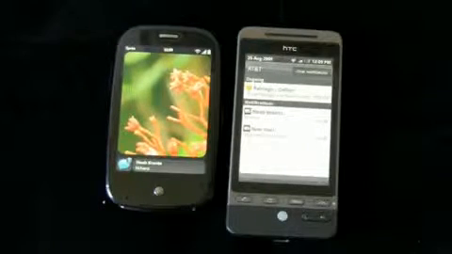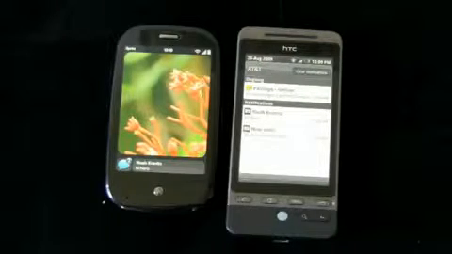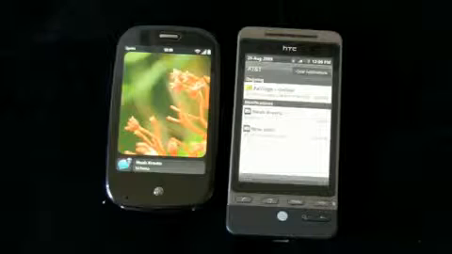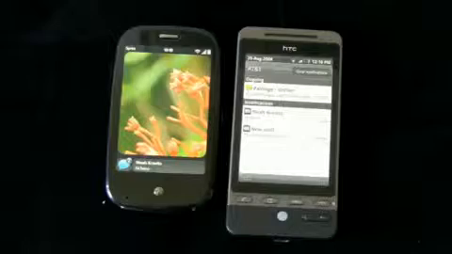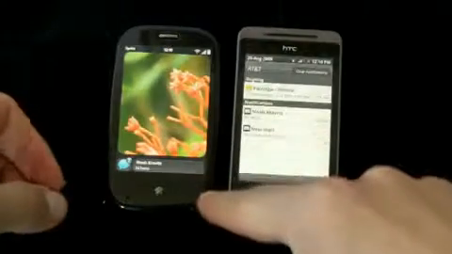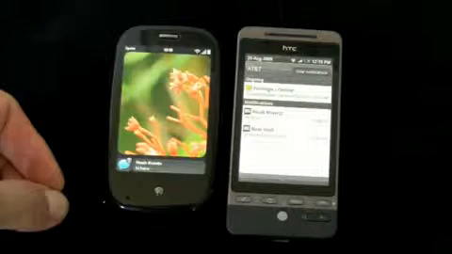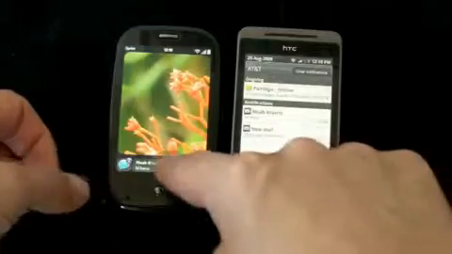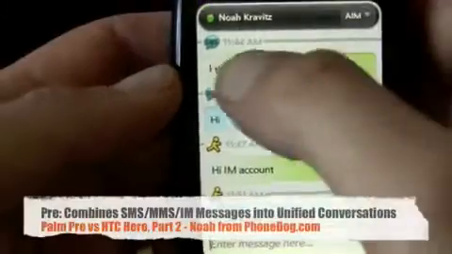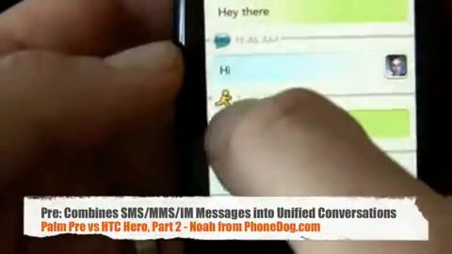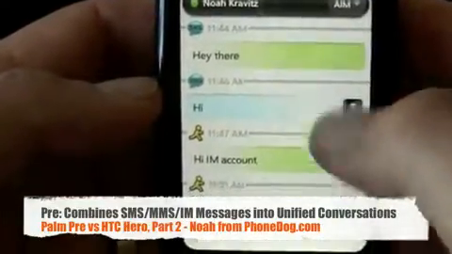So what's really nice about the Pre is that it integrates SMS and IM messaging into one continuous thread. And that's something that you might not ever use, or you might use a lot, depending on your conversational habits and who you talk to and that kind of thing. So I sent myself a bunch of messages from another phone via SMS and then also from IM accounts. And so when I go to them on the Pre, I've got all of my messages right here, and you can see that some are from SMS and some are from an AIM account. And so I was able to have one conversation with Noah Kravitz.